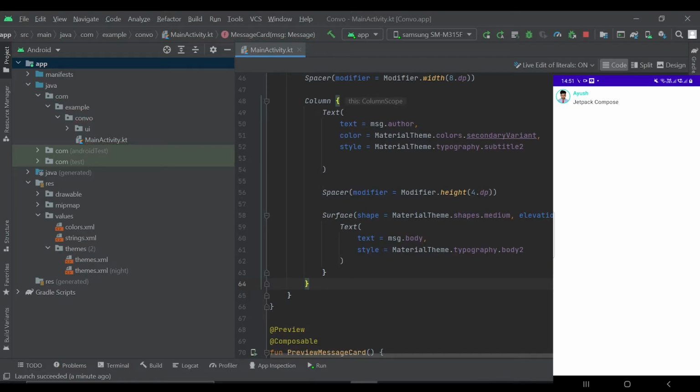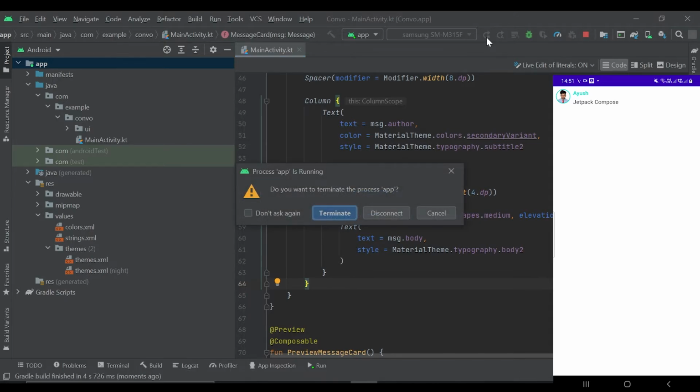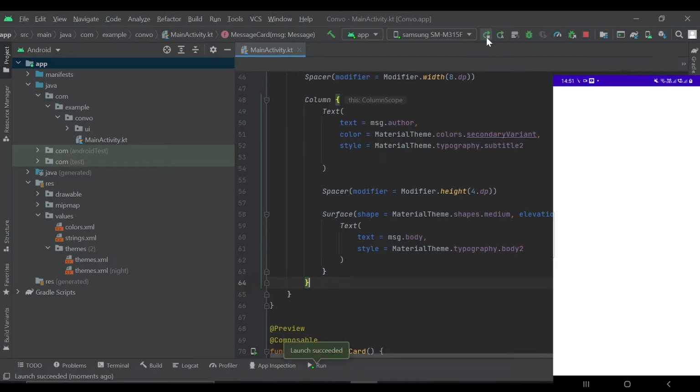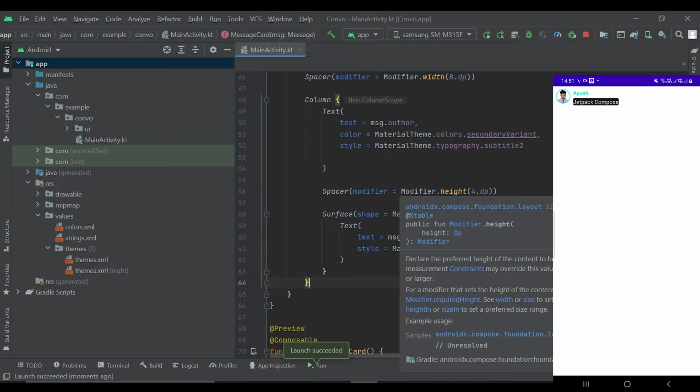Great, we're done. So that was the final finishing touch to the image and the text, only the text, I mean the body. So let's run it again and see what happens. Terminate the process and rerun it. So as you can see, the elevation is of 1 dp, and there's a little outlining over here. I don't know why the color is this. This shouldn't be the color.